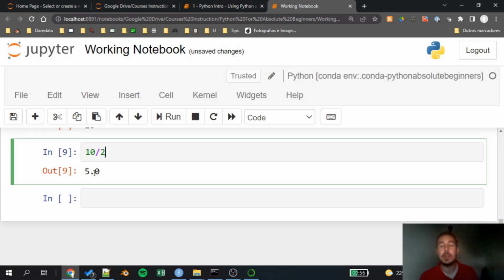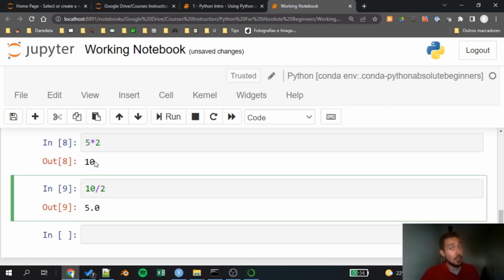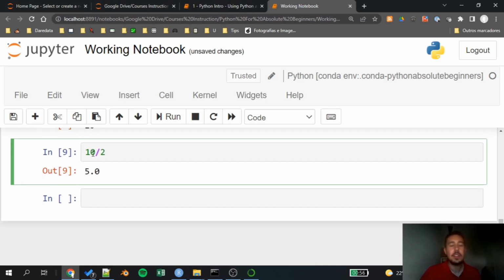Don't worry about this because we'll get there in exploring these data types such as floats, integers, strings, all that. Just be mindful that these two operators return two types of numbers. First, it returns a 10, so not a 10.0, it returns a 10 because it's an integer data type, and then the 10 divided by 2 returns the 5.0, which is a float data type that will have some consequences, as we will see in the future.